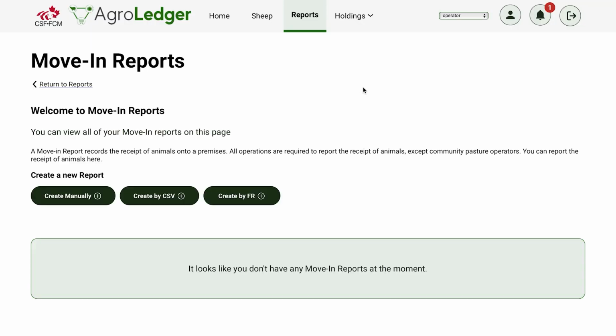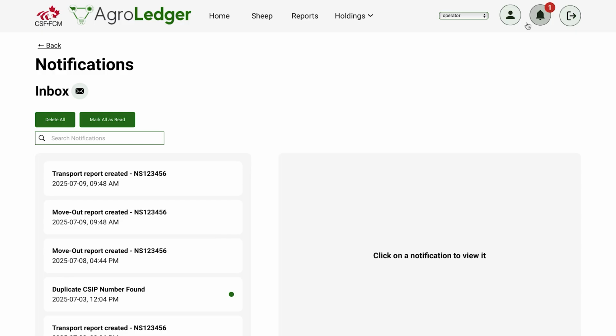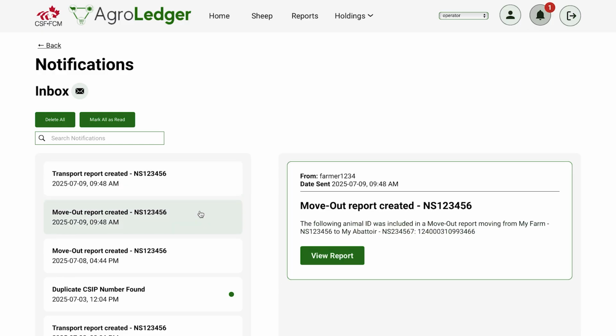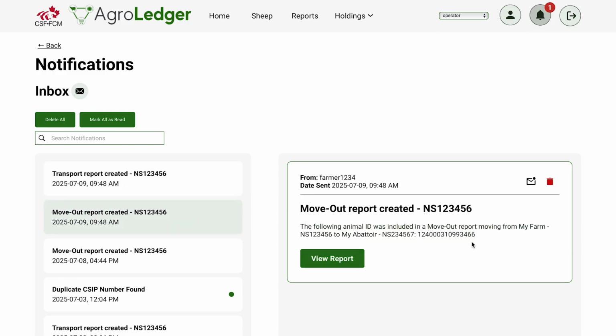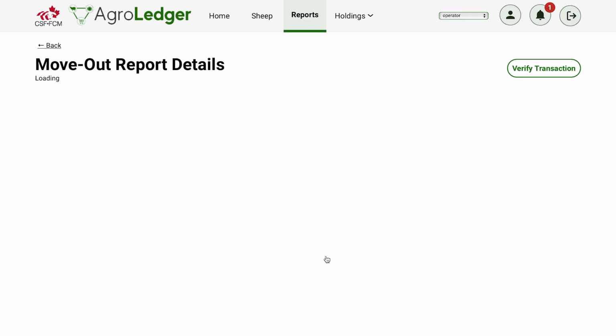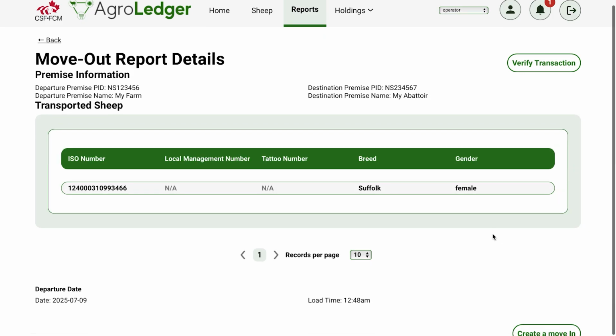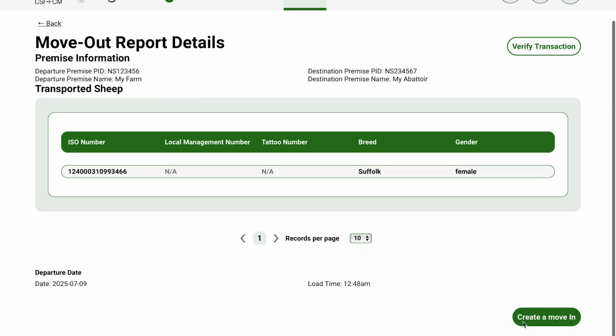It is mandatory to report the receipt of animals to your operation, with the exception of community pastures, auctions, or fairs. When another site identifies your PID as the destination site in a move-out or transport event, you'll receive a notification in the Notification Center on your home dashboard. From here, you can easily create a move-in report.